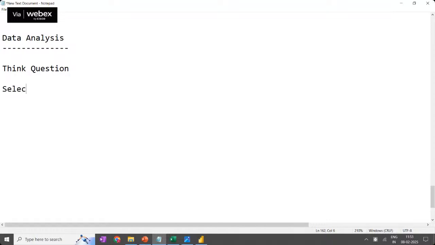What plot is required for that particular question? Select the plot, or select the measure, or select the table, whichever is required. Select that one. After selecting, do the formatting. Next, formatting.